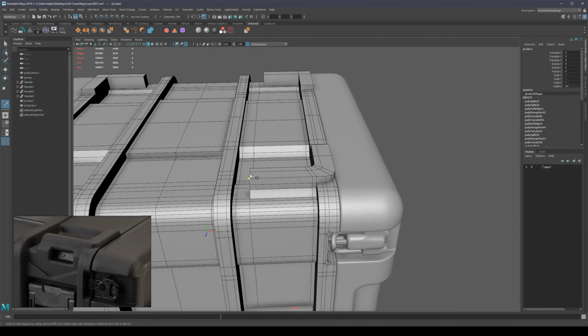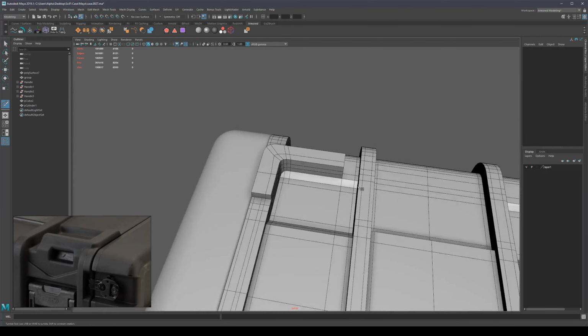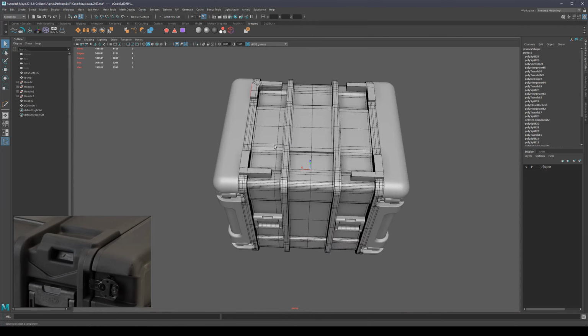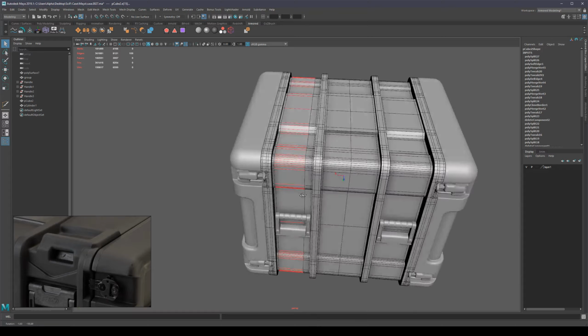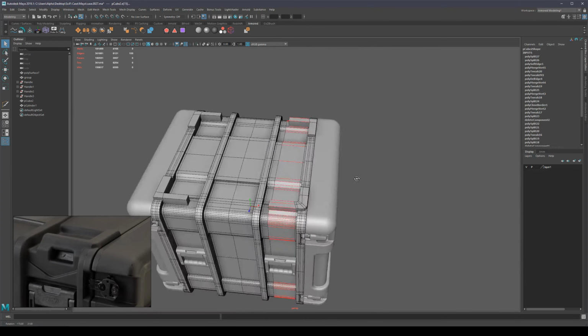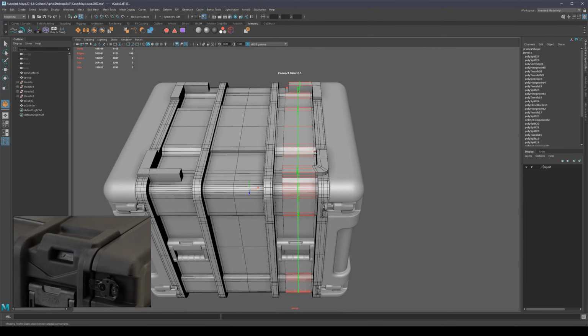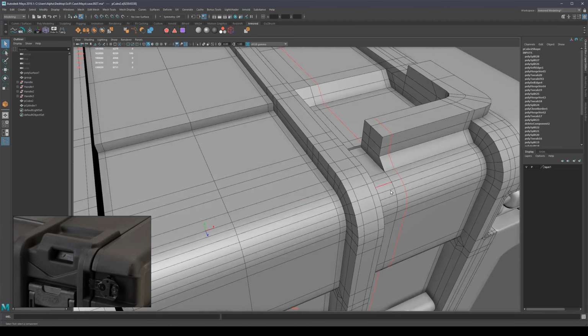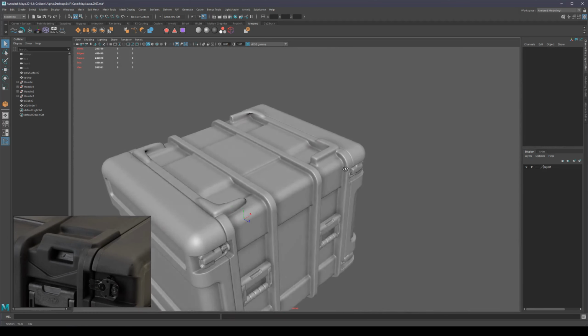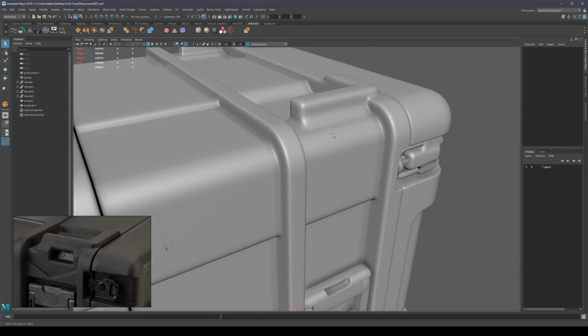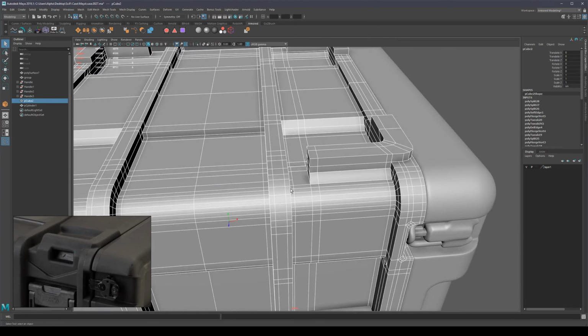And can I now add an edge loop here? Okay, let's go with the classic. Select through. Whoa, I'm dizzy. Shift C, and then scale it. And don't worry about the other side, because we're just going to mirror. I only care about this side right now. That looks awesome. I'm glad I added this detail.